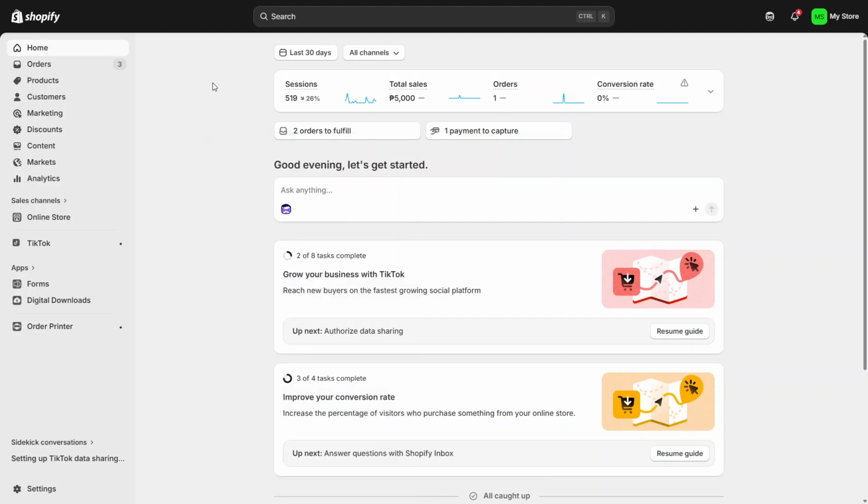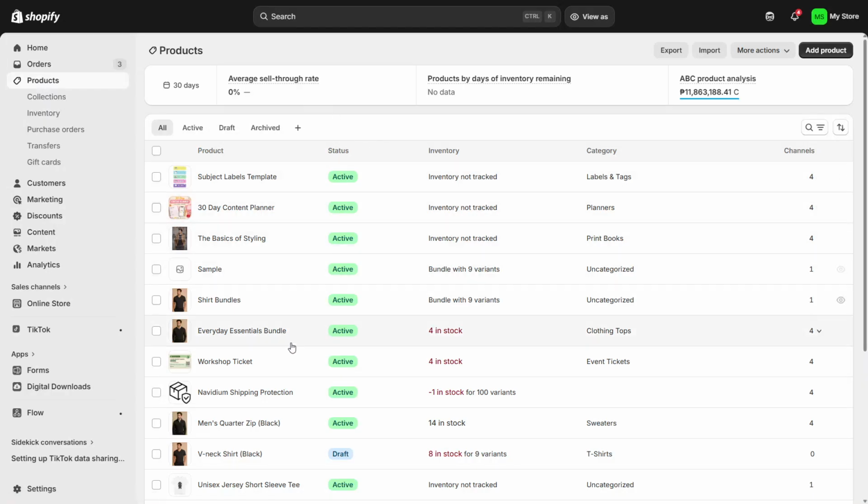First, log into your Shopify admin dashboard. Before you can build an automated collection, you need to make sure your products actually have tags to work with. On the left-hand side, click on Products. This opens a list of everything in your store. Choose one product to start with by clicking its name. You'll now be in the product editor.